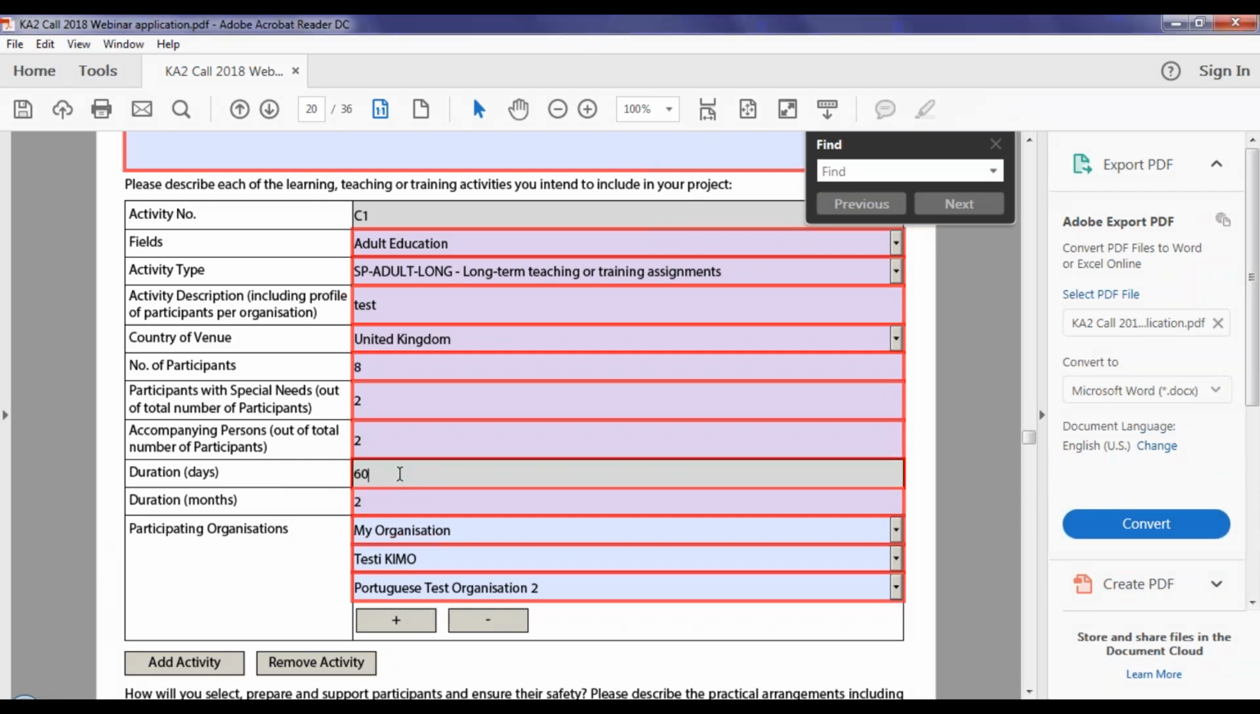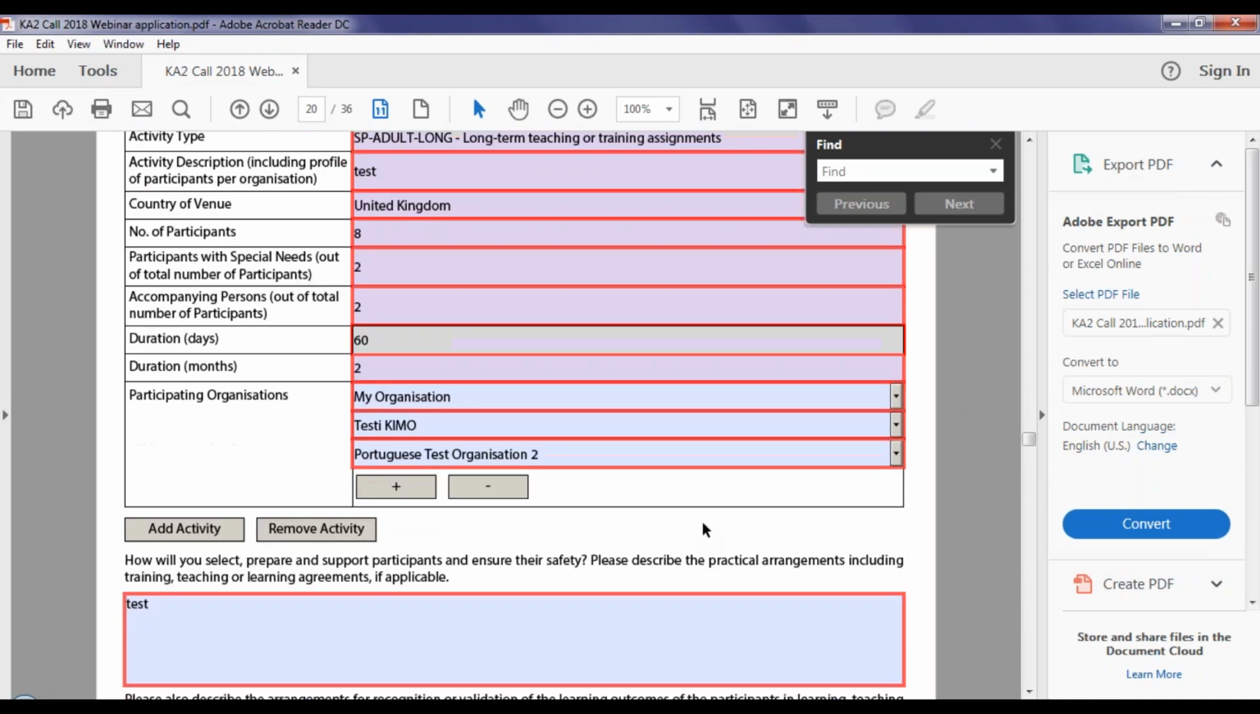Just like with intellectual outputs and multiplier events, you can add as many learning, teaching and training activities that you need with the Add Activity button. Please be aware that learning, teaching and training activities should include participants from beneficiary organizations from at least 2 different countries. Please make sure that you answer questions within this section, which will appear once you have selected Yes for the learning, teaching and training activities.